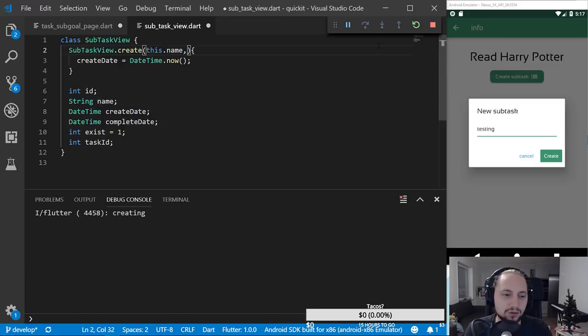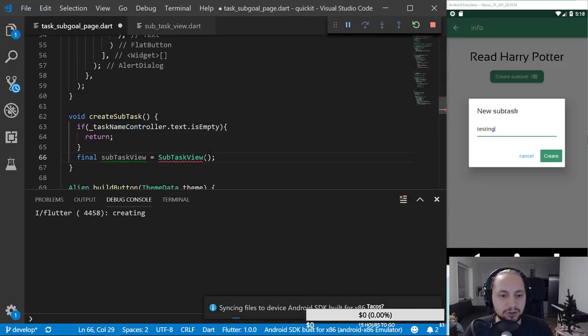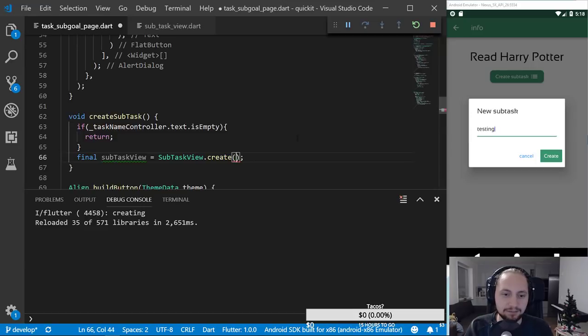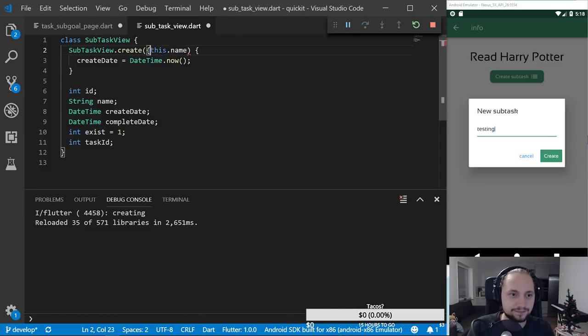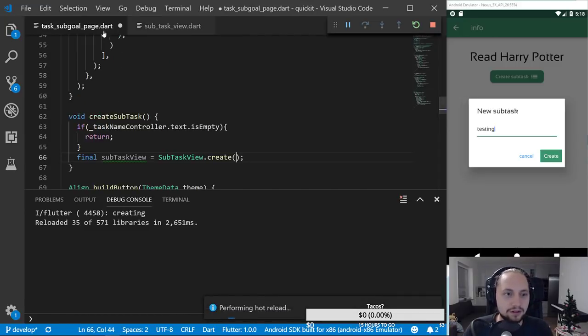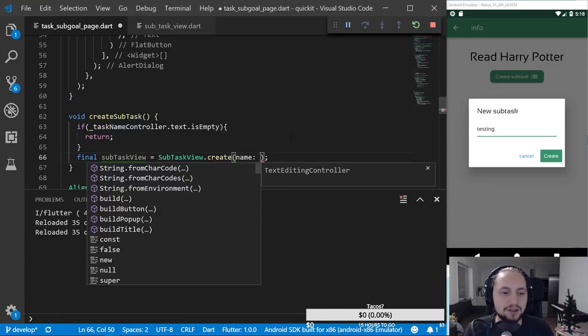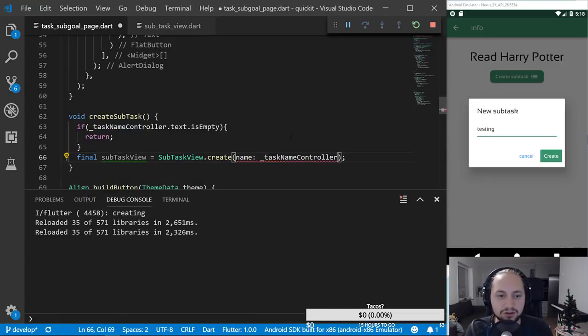And we're also going to set the task ID, I believe, because we actually have that. We can actually ignore that for now because I see some problems with it. So now we can have this create instead. What this actually takes now, we can add this like that. So we get the name. The name will just be the task name controller.text. So that way we can create our subtask.